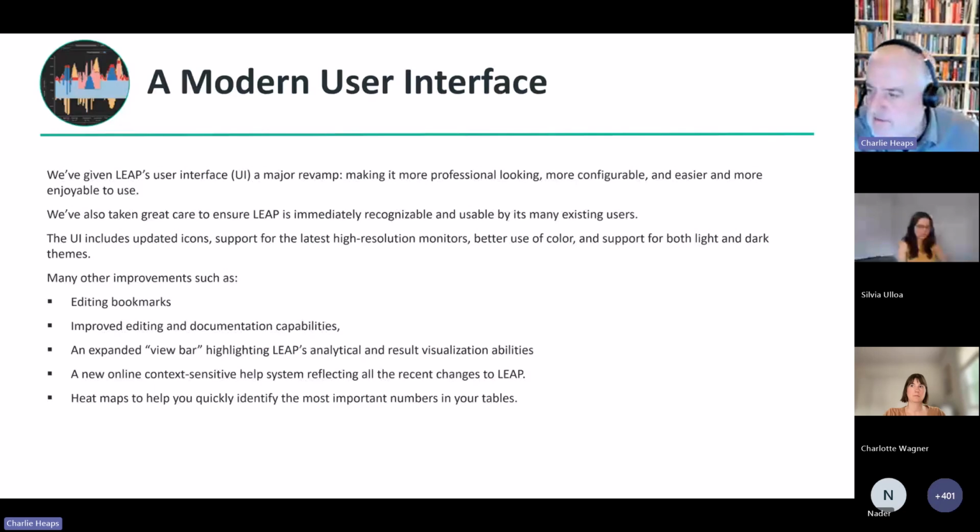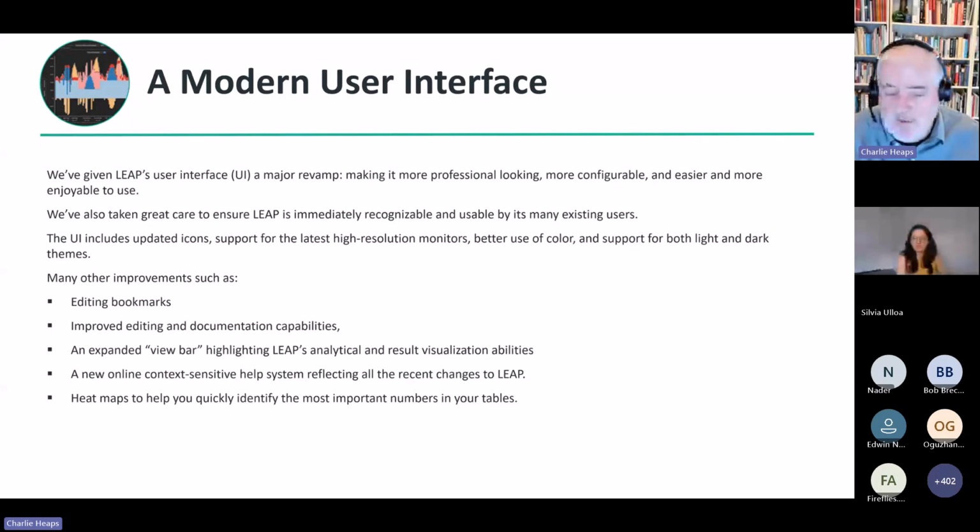But there's also many other small improvements that we've made, and I'll just mention some of them and quickly show you, but I won't dwell on those. For example, there's new editing bookmarks to make it much easier to manage your work and to quickly hop between different places in Leap as you're working on it. There's improved editing and documentation capabilities. There's an expanded view bar, which highlights more of the analytical and results visualization abilities. There's a brand new online context-sensitive help system that's much easier to use than the old help system and has been updated to reflect all the recent changes in Leap. And there's other smaller things like improvements to energy balances and a new heat map feature that lets you quickly identify the most important numbers in your tables.